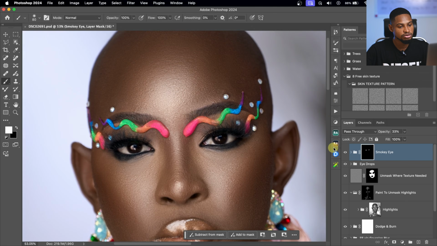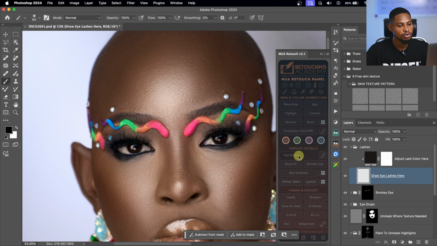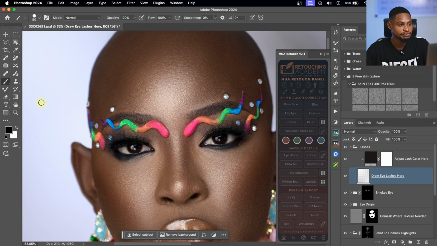And to do that, I'll come to this makeup retouch and just click on these lashes right here. Once I click on these lashes, it's just going to load for me. Now what I'm going to do, I'm going to pick my normal brush tool. This time, I'm going to use a hard brush, take the fill to 100, opacity 100, and just reduce my brush size.